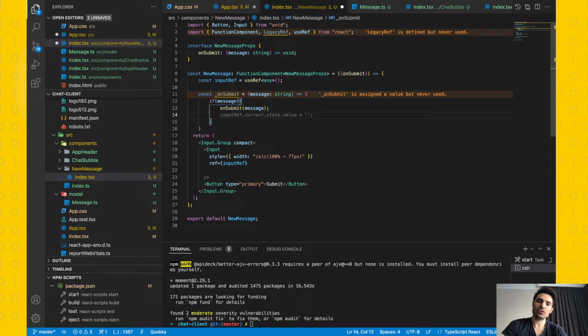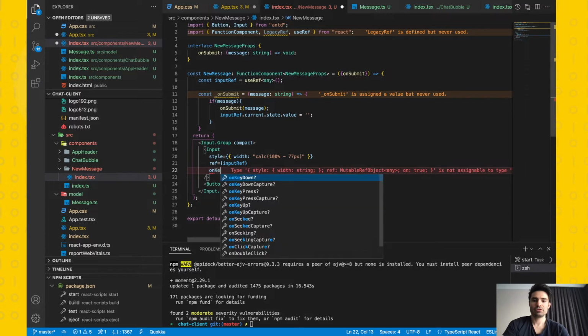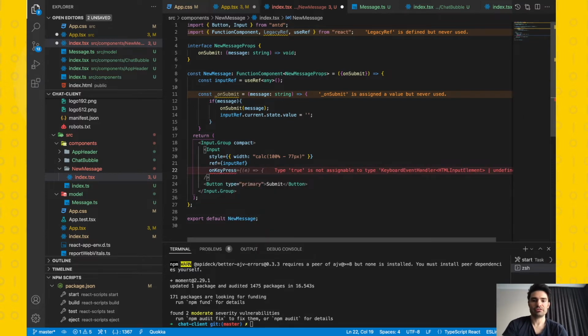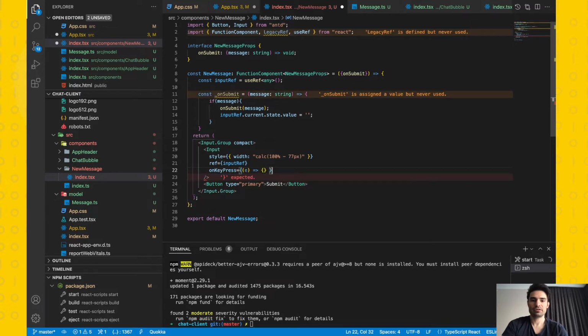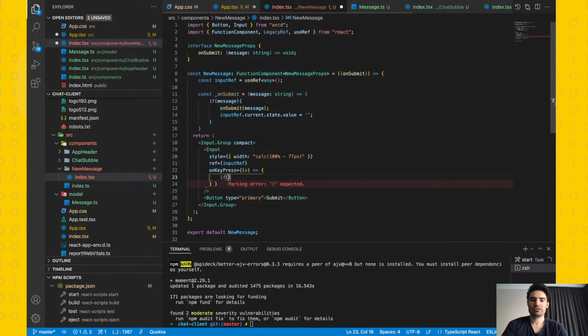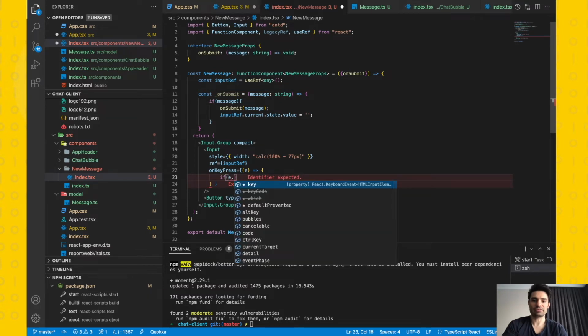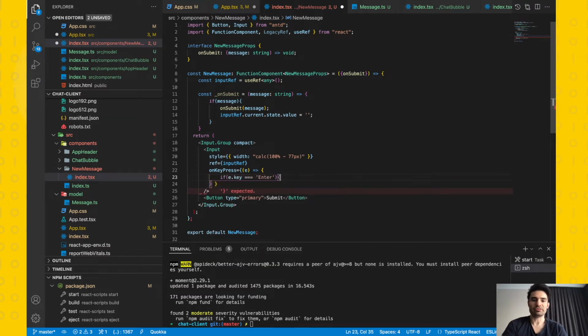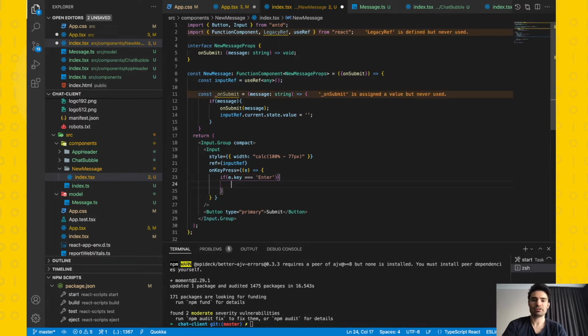GitHub Copilot is already writing this line, and now we can use our local onSubmit method on the key press event here. If e.key equals enter, then we can call our onSubmit method and take the value from the reference here. Okay, that's cool.